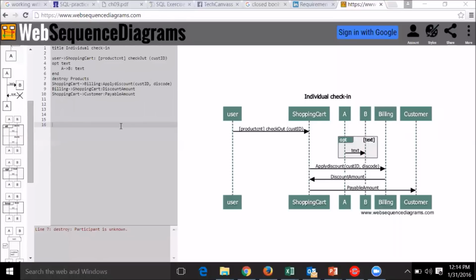Okay. Now this is one of the simplest tools possible to create sequence diagrams. Why? Because it allows you to write the entire sequence in the form of steps. And these steps are very, very simple to use. So let's start looking at this. There is a title called individual check-in. If I modify it, it gets modified online. Can you see this? Yeah. So this is a very interactive tool. It provides you a lot of objects which are already created.